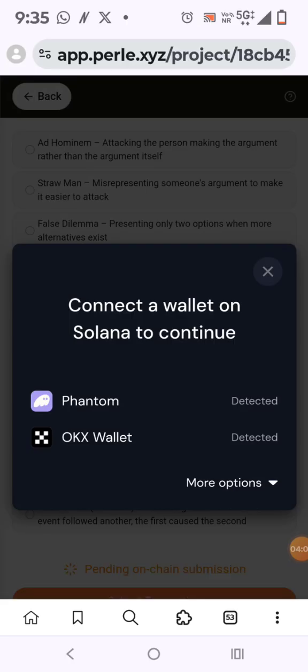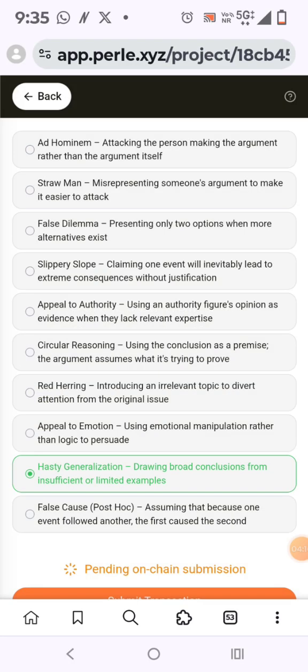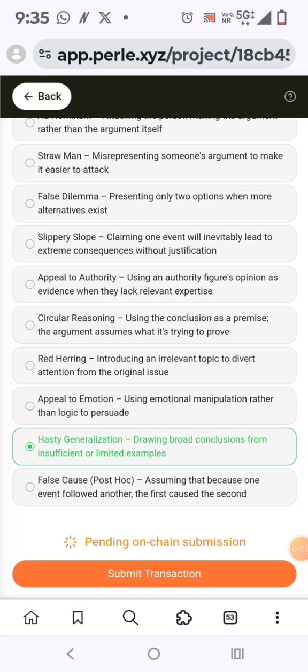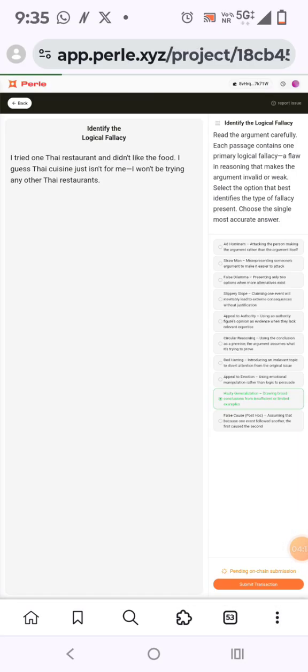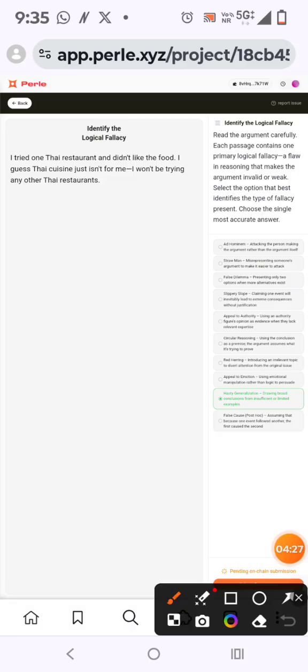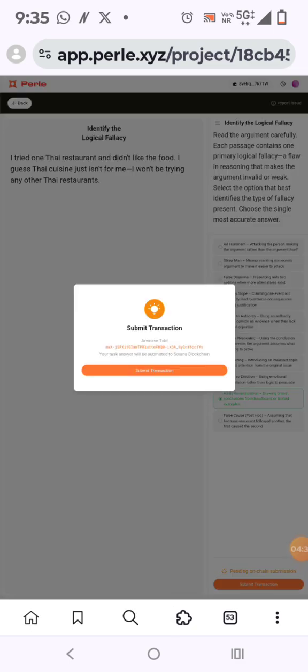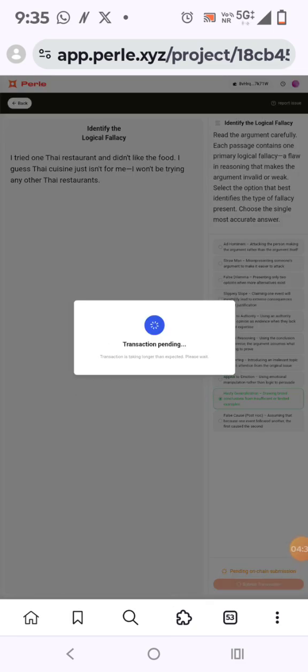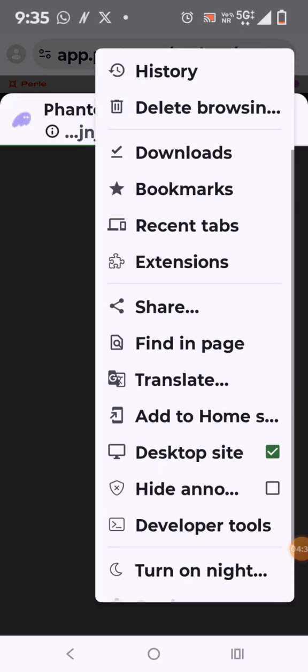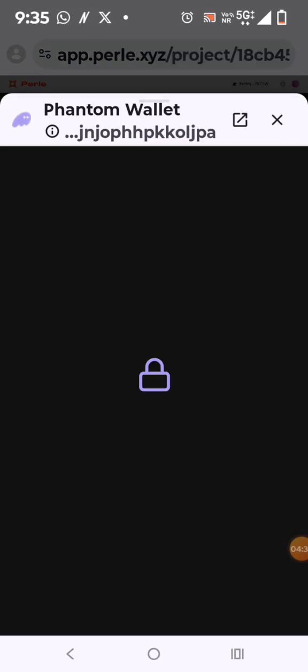Let me see, and you can see that it is asking to connect your Phantom wallet. Let me connect it. It will hardly take any time. Let me first switch to the desktop site so it can be completed easily. What I have to do is click on submit transaction, right? Let me click on submit transaction. You have to keep it in desktop site. You can see that my Phantom wallet is detecting.